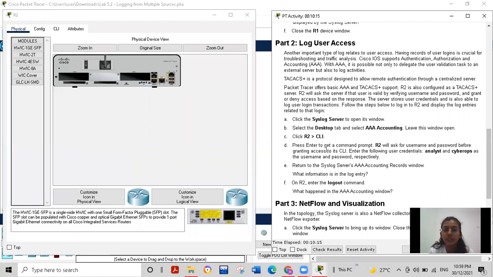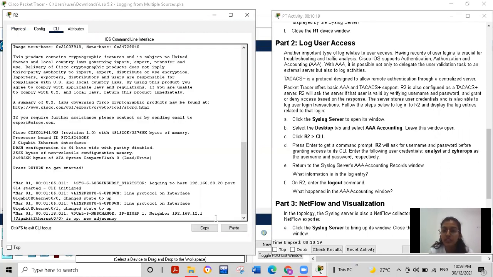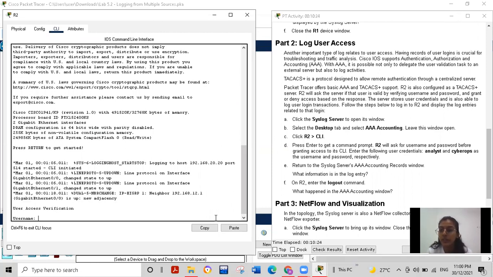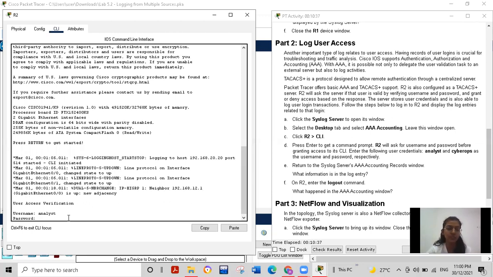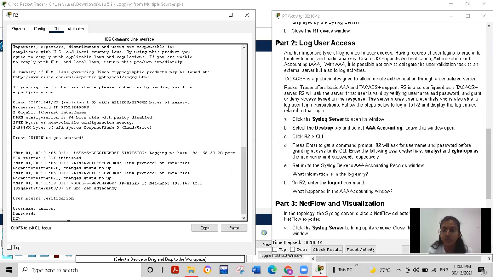Then we have to go to CLI. Press enter to get the prompt. R2 will ask for a username and password before granting access to its CLI. Enter the following user credentials: the username is analyst. Okay, we have to give analyst. The password will be cyberops. Okay, so we can see it.